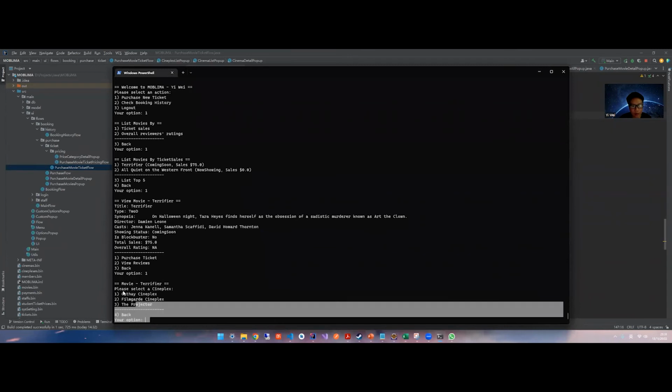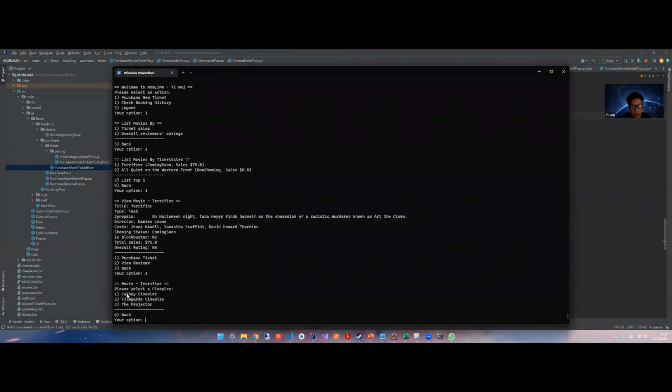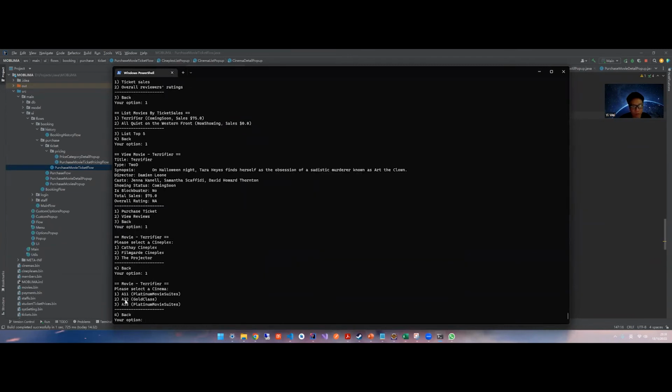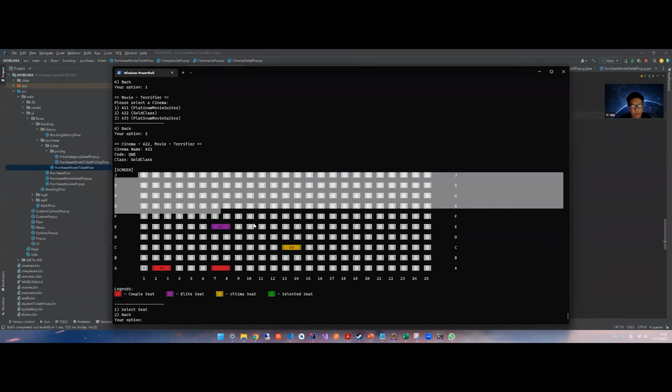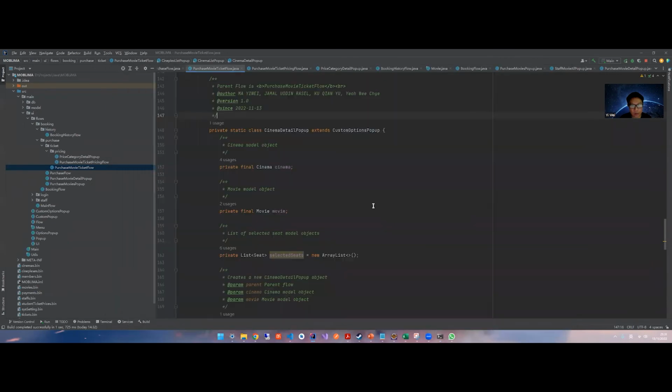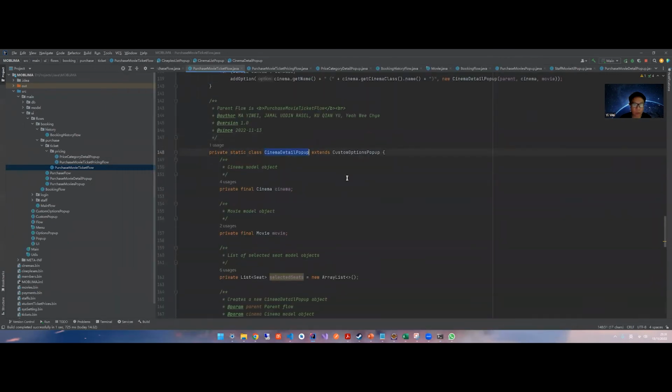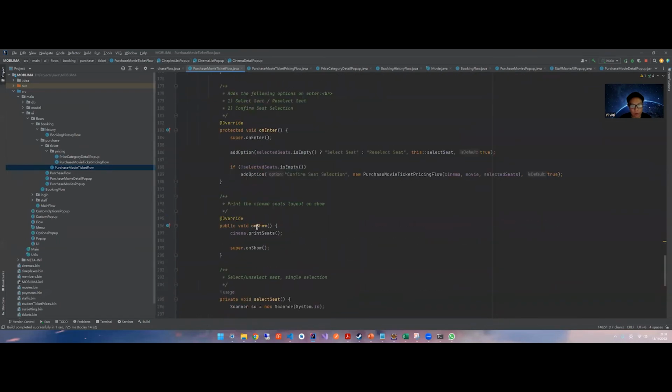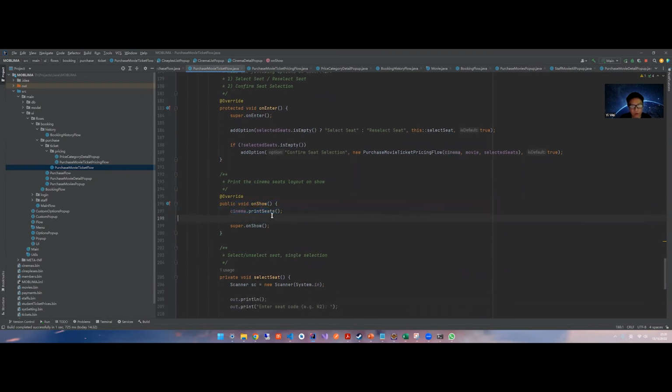I am already signed in as a member. Let us go to the Cathay Cineplex, to the A22 Gold Class Cinema. You can see that we are greeted with a cinema seat layout. The code that does that is in the cinema detail pop-up. In the on-show function, the cinema.print seat function is being called. This function is used to print the seat layout.